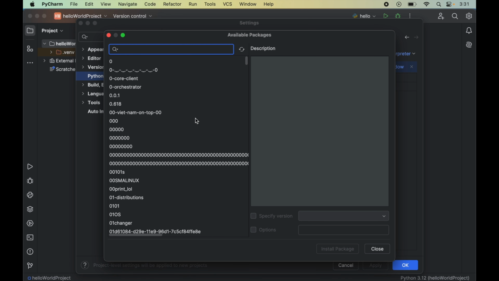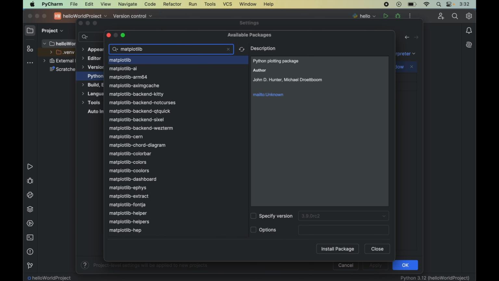Now we will click on this plus icon here, which will open up a new window of available packages. Now to install Matplotlib, we will search for Matplotlib in this search box. This is the one, we will select this.